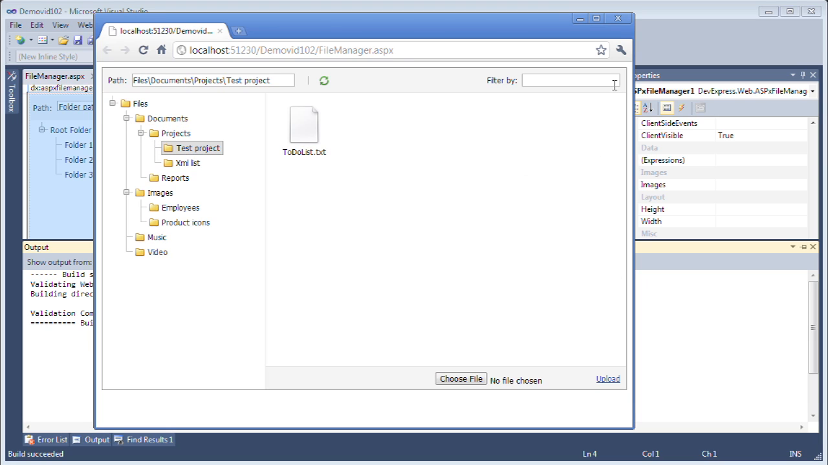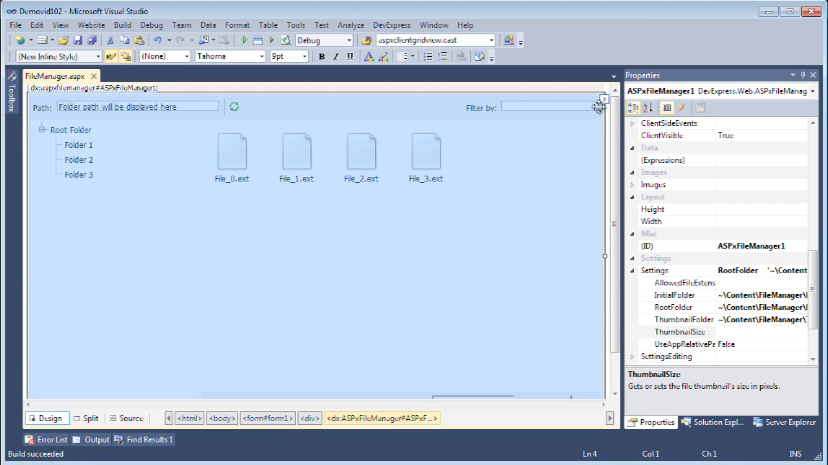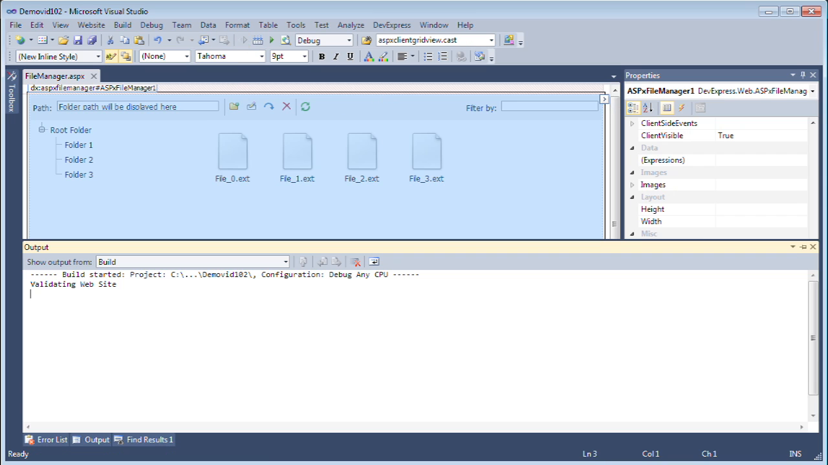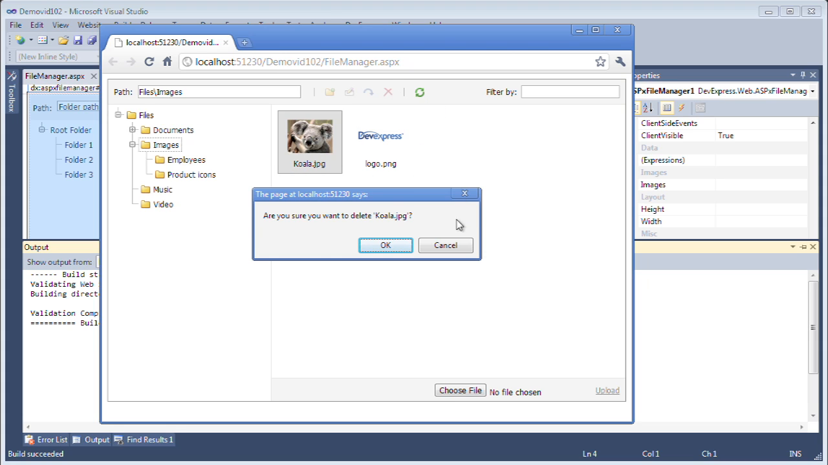Now, let's enable a couple more permissions here. So I'll go to the ASPX file manager, I'm going to click the smart tag, and here I'm going to allow creating folders, renaming, moving, as well as deleting. Now let's take a quick look at this in action. Now that I've enabled the permission, I can select Koala and easily delete it from my server.